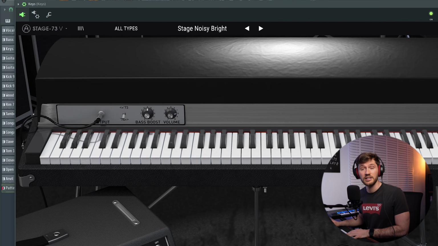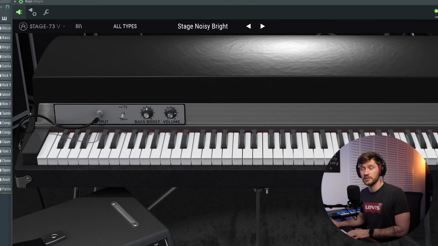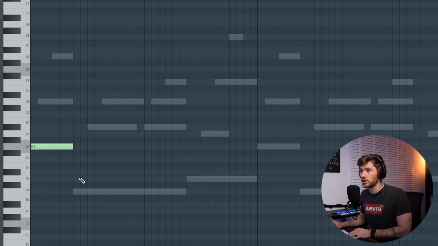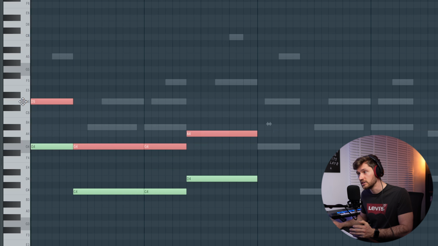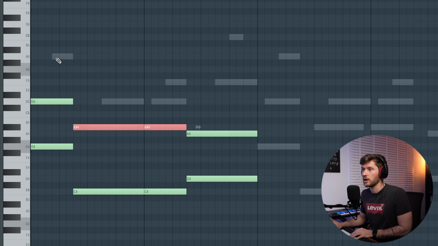For the second layer, we're going to use some keys. I'm using the Stage 73 for the keys, and we're going to create some jazz-inspired keys. So we'll just simply draw in the chord progression, which we've already made, then just copy it. Half an octave up from G again is D. Then we're going to move this one to A, and we already used this A, so add this one.